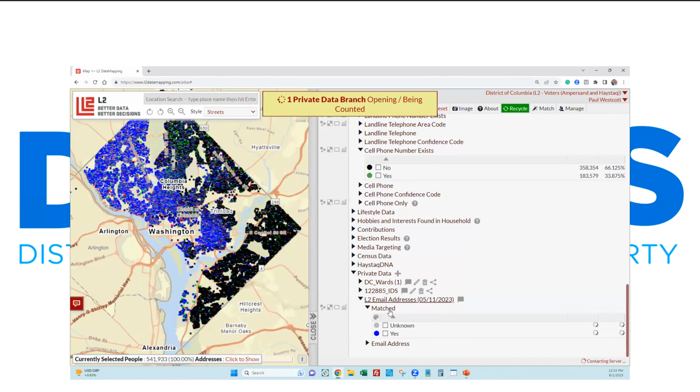So if you do buy emails as part of your subscription, which I told you is a little bit of a different cost, you're actually able to come in here and see how many emails you have. So it's opening the branch right now. It takes an extra second for emails. We'll see, it's usually around 30%.